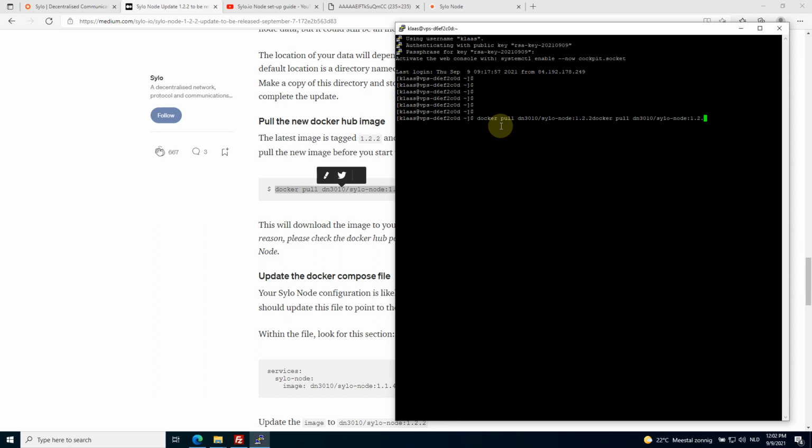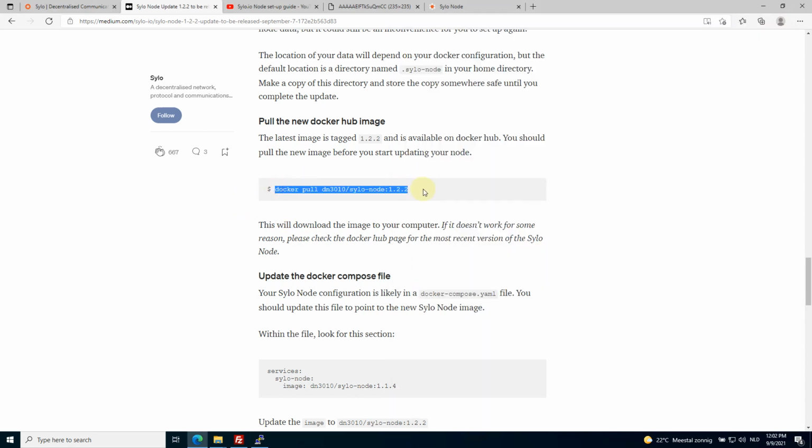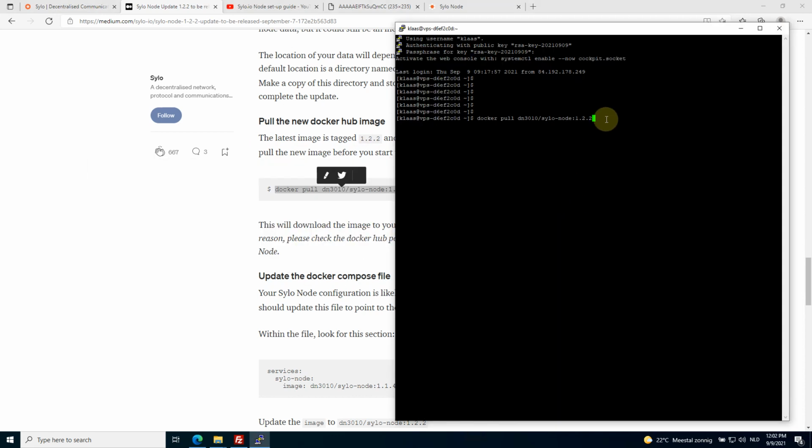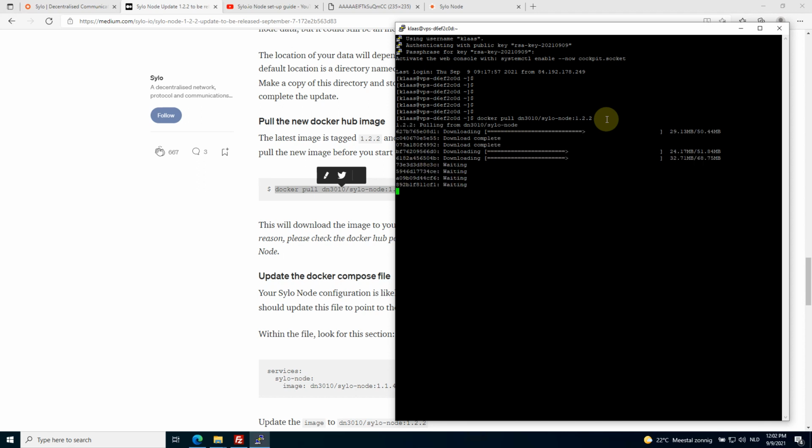Oh, it copied it twice. You can easily paste it in here by clicking your right mouse button after copying it from the website or somewhere else, and with a right click it automatically pastes it into the terminal. And when you've done that, you click enter, and then it will start downloading the latest SYLO node version, which will take not that long.